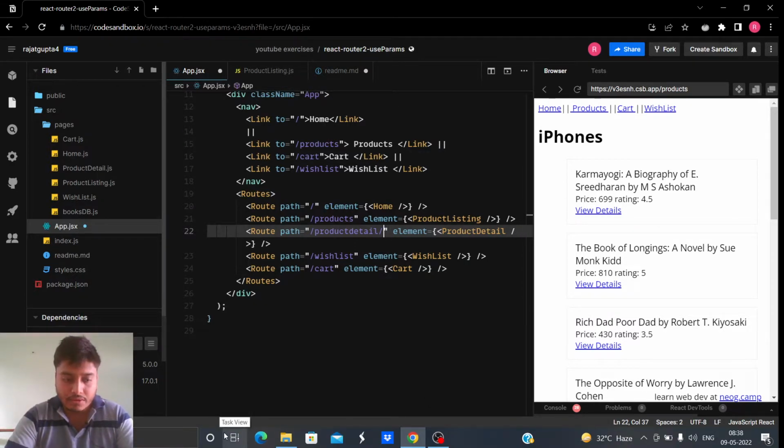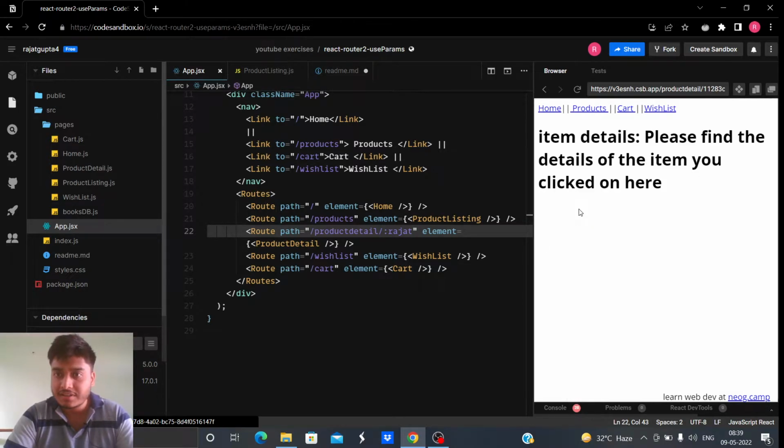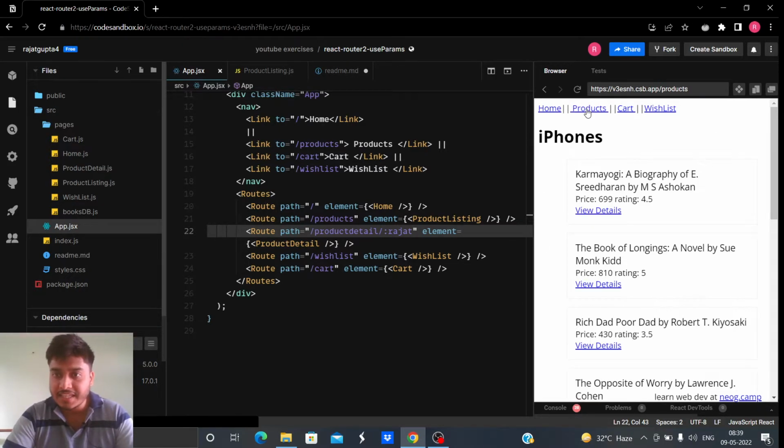How will we do it? We do it using this symbol, I forget the name of it. And we can use any name here, like you can use Rajat here and it will work. I hope it will work. See, it's working, no? It's working.